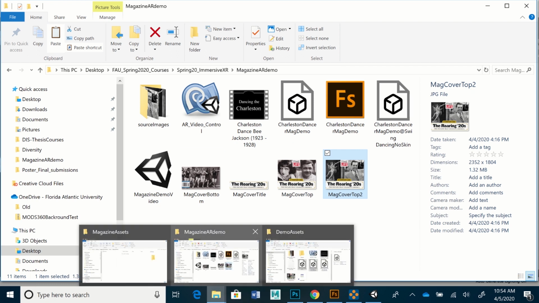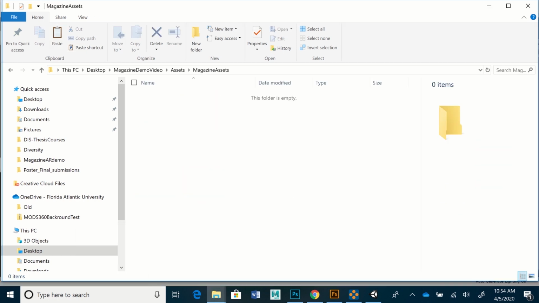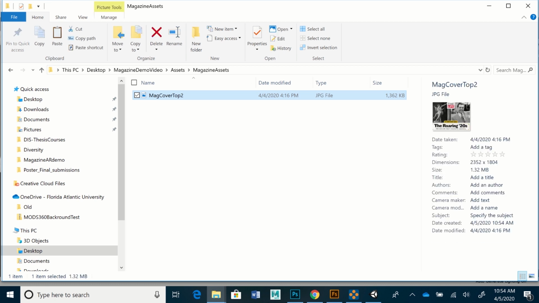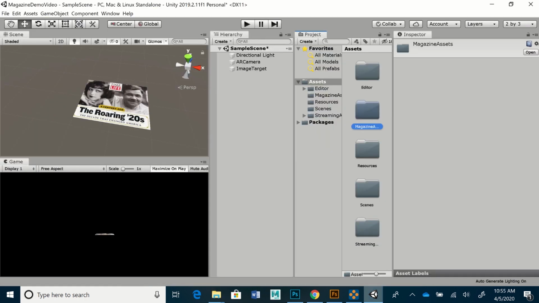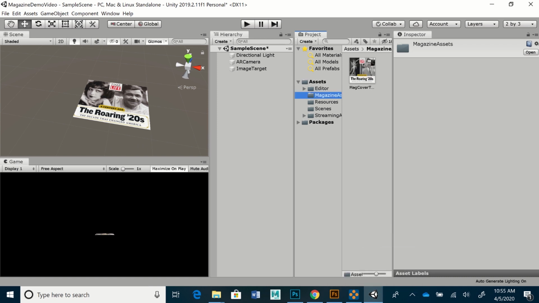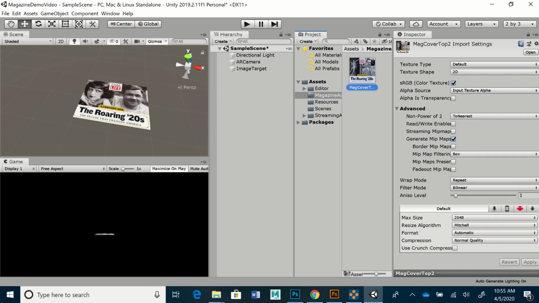And go back over to my other folder. There's nothing in it, so I'll go ahead and paste it. And once I have that in that magazine assets folder, if I click back into Unity, you'll see it import something by turning green down here. And if you look in your magazine assets folder, that image is now there. So it imported it, and you can click on it to check its import settings.